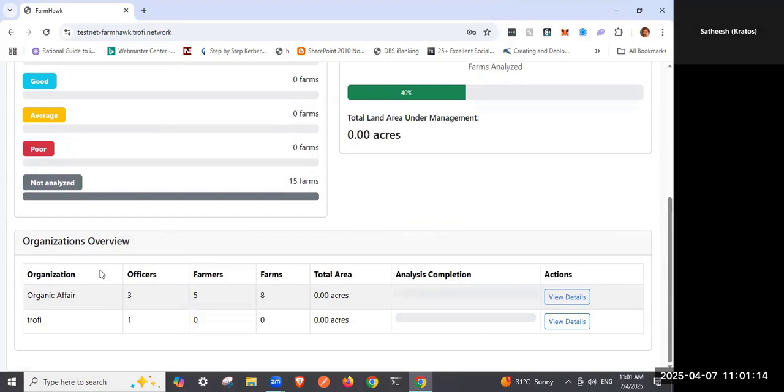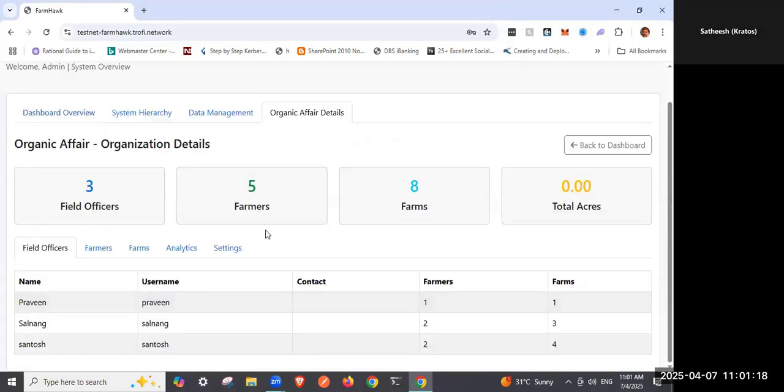You can see we have two organizations that we have set up. For example, Organic Affair, you can see the number of field officers and farmers. The hierarchy is simple. We are a predominantly B2B company where we provide precision agriculture data. I'll come to a demo in a while.